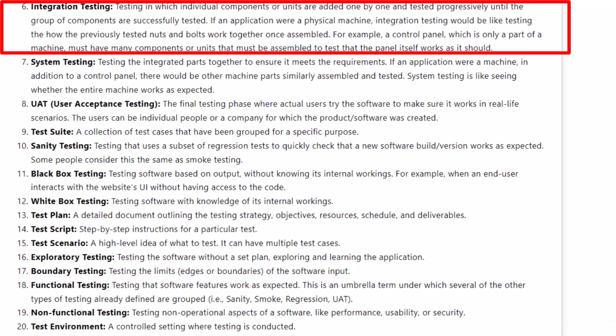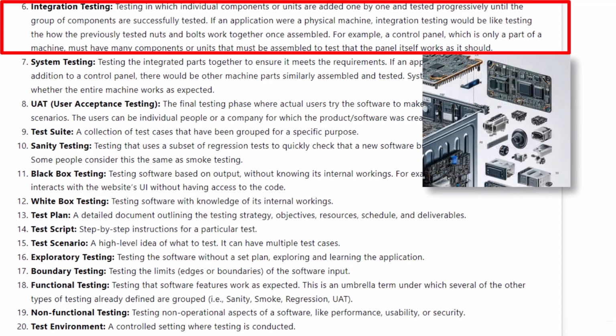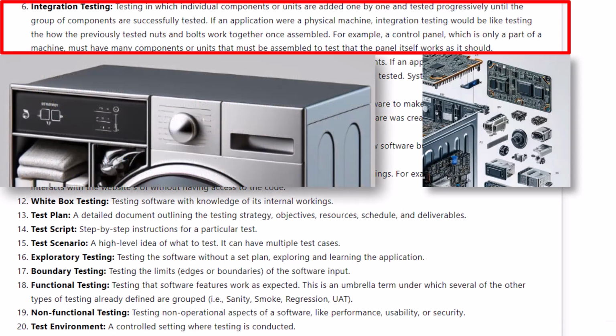Integration testing, testing in which individual components or units are added one by one and tested progressively until the group of components are successfully tested. If an application were a physical machine, integration testing would be like testing how the previously tested nuts and bolts work together once assembled. For example, a control panel, which is only a part of a machine, must have many components or units that must be assembled to test that the panel itself works as it should.